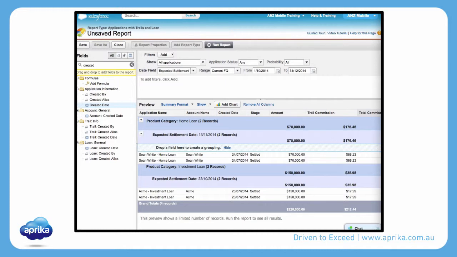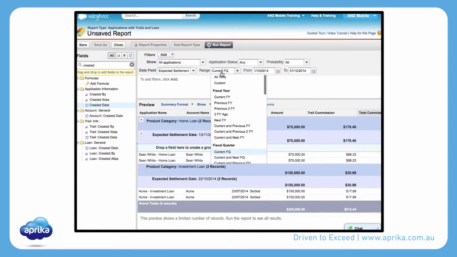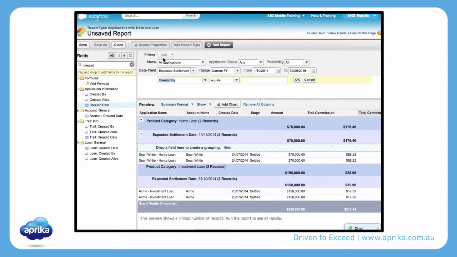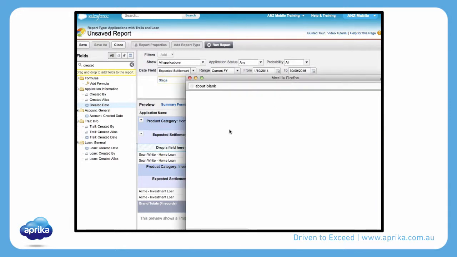Now that we've built the body of our report, we can also apply filters to the records that show. For example, we can change the date range to be for the current financial year, and, by adding a new filter up the top, where the application stage is equal to settled.